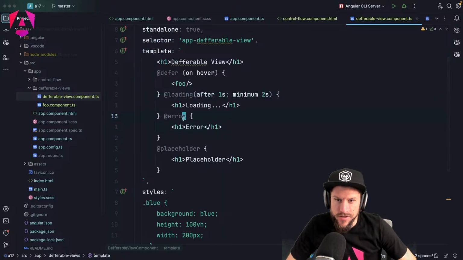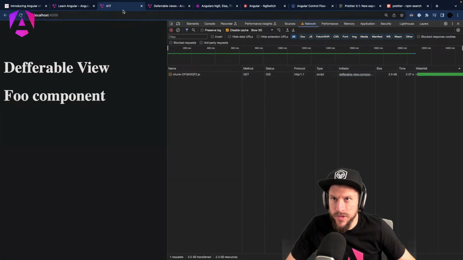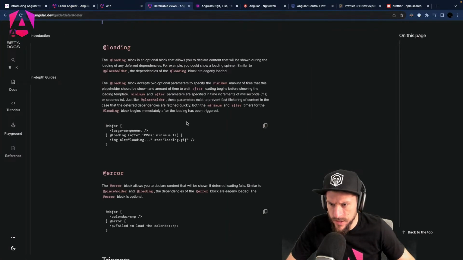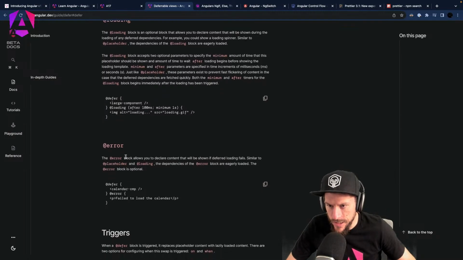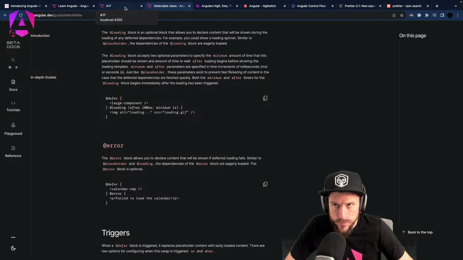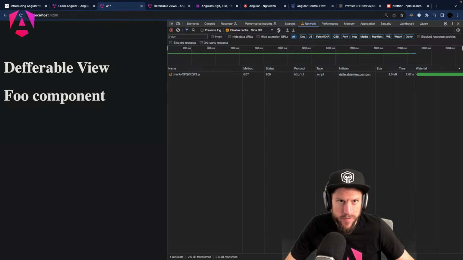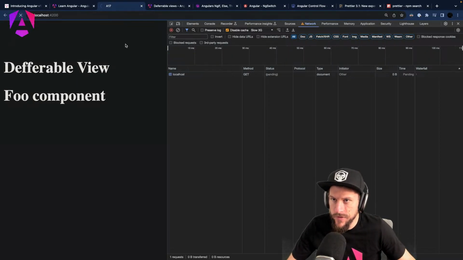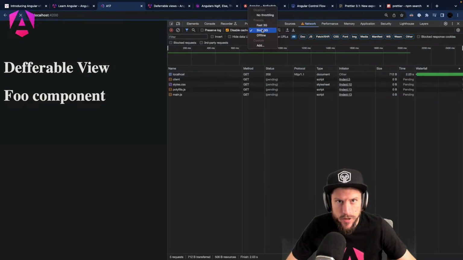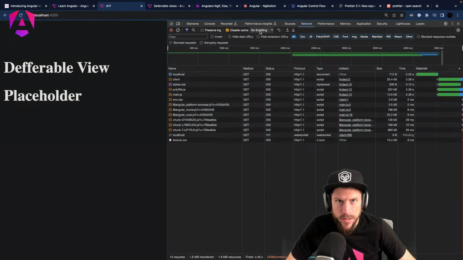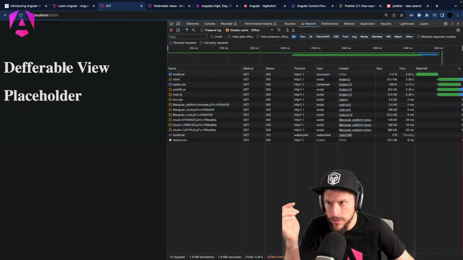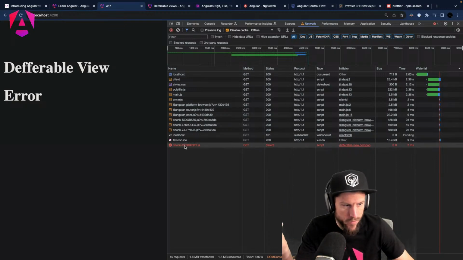So, and then error is, of course, if it fails. I think we can even give it deferrable views, error. The error block allows it to declare content that will be shown if the deferred loading fails, similar to placeholder. Yeah. So how can we fake the error? Probably if I just load everything, right? So not on the German network, but on the normal one. And now basically I go offline. Then I get the error because our loading of the component fails.